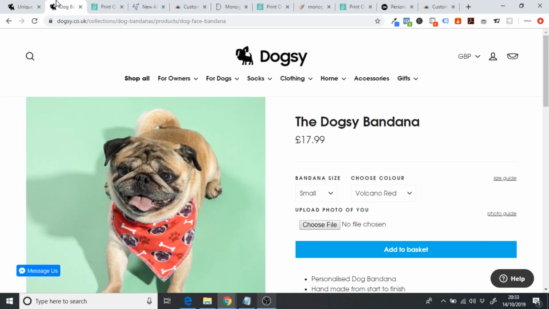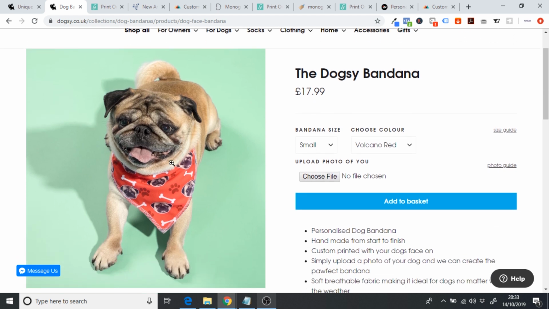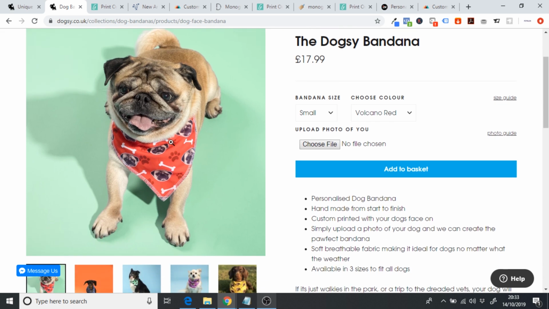Now, if we have a look at an example of one product that they're selling, this here is for 18 quid. So 18 pounds, that's probably around $23, $24, which is quite expensive when you think about all it is is a bandana for a dog. But a lot of people are actually really interested in this item, and these designs are really easy to create.